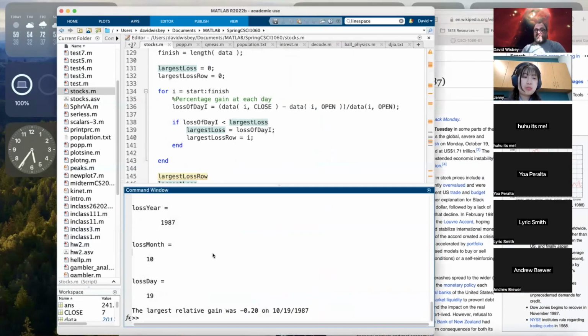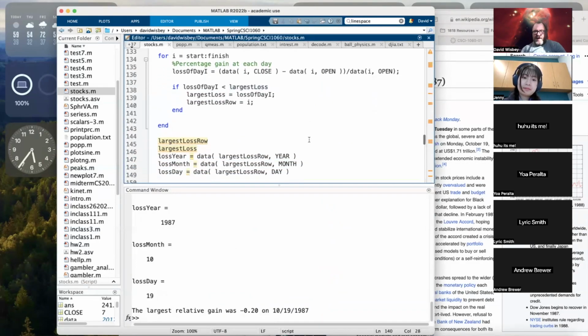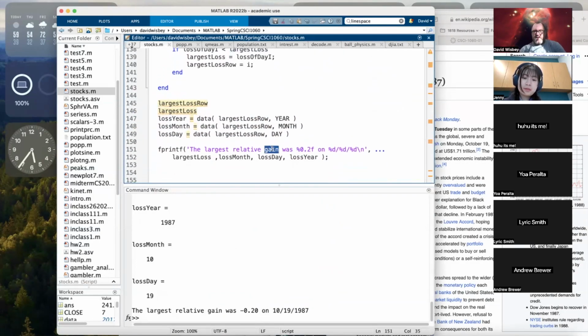Okay, so it works. All right. But it didn't work here because I said the largest relative gain. I want to change that in my output here. So I want to change this. I'll say the largest relative loss. There we go. I'll run this part again. Say run that section. Ah, there we go. The largest relative loss was minus 0.20. So it lost 20%. And that was October 19, 1987. Okay. So we just took it from stocks.m and we changed that sign.